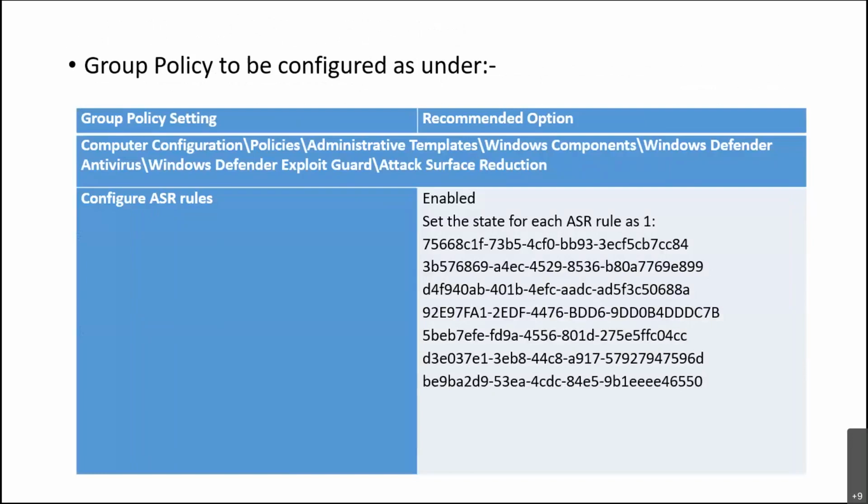So now in group policy, in gpedit.msc, I have shown you the path where you have to go and configure the ASR rules, which is the attack surface reduction, and enable each of these parameters as one. You will find it in the Windows Defender Exploit Guard, attack surface reduction. Once you configure these rules, you will be able to set up your systems so that your attack surface is reduced, as one of the components.